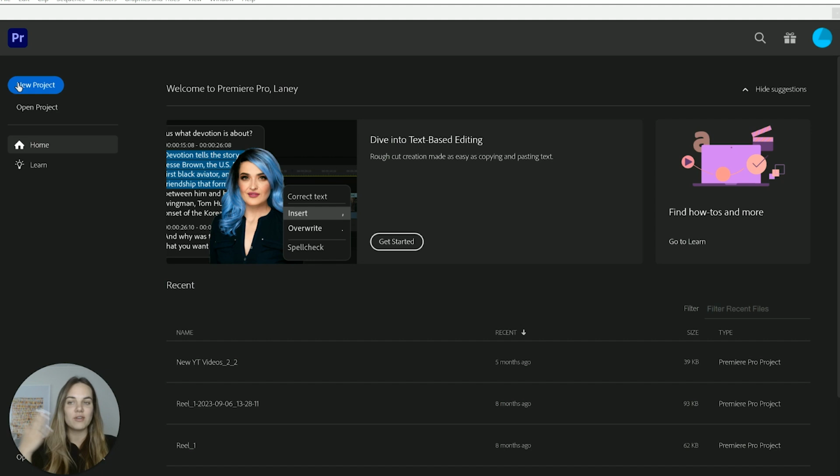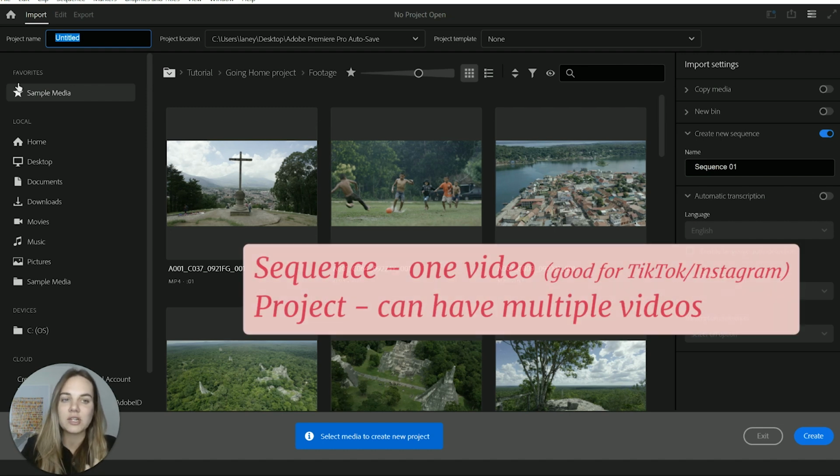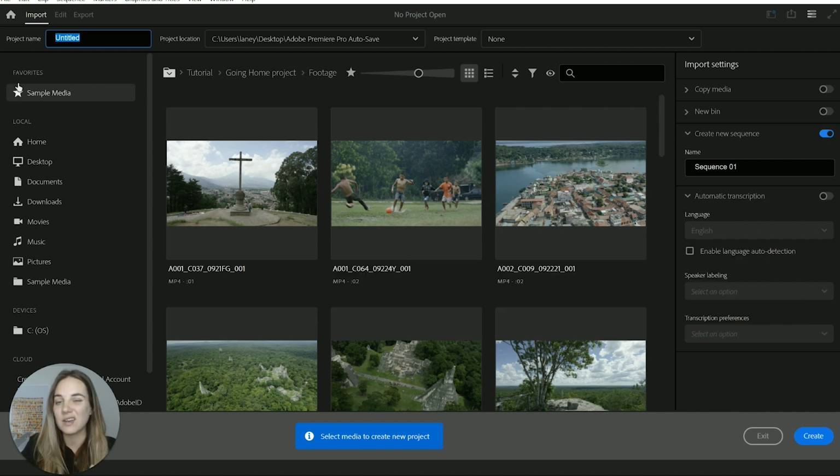A project is basically a file, just a project that you're working on. And then within that project, you can have as many different sequences as you want. So a sequence is going to be an individual video, and a project can have as many of those as you want. If you're just editing a TikTok video, a YouTube video, or something, you typically only need one sequence. When you start your project, I'll name it editing in Premiere Pro video.